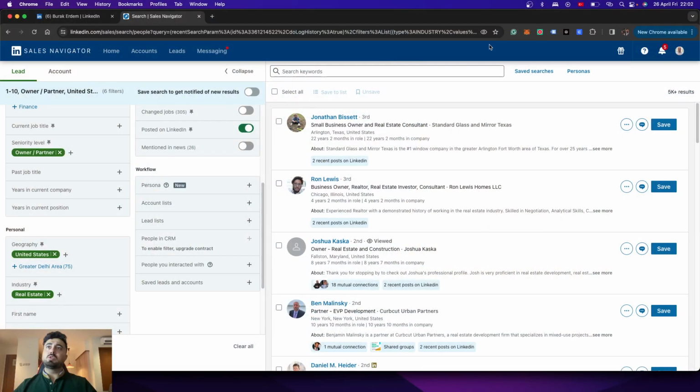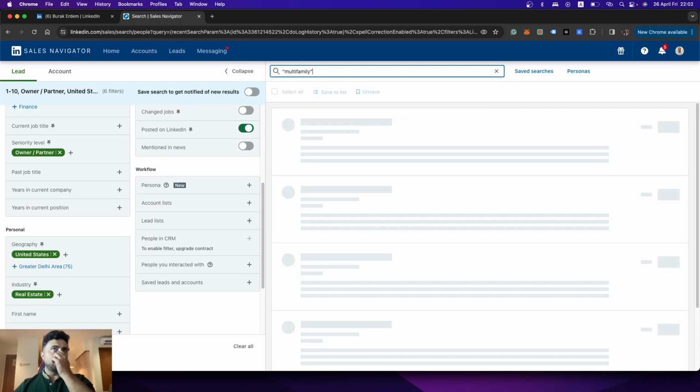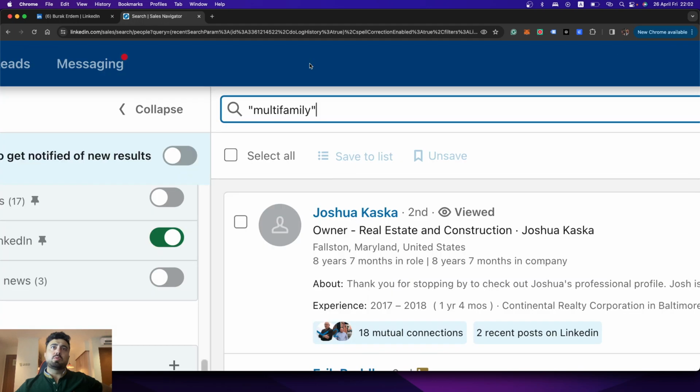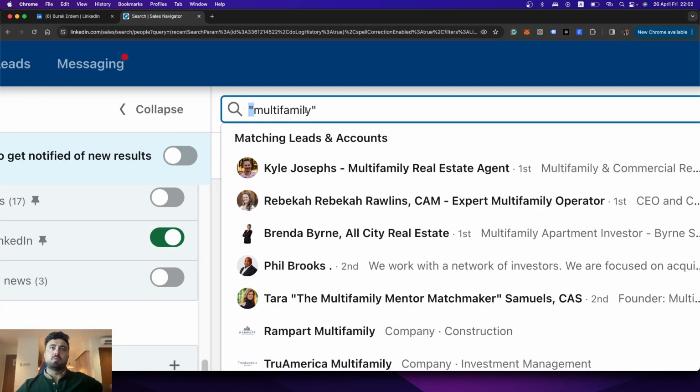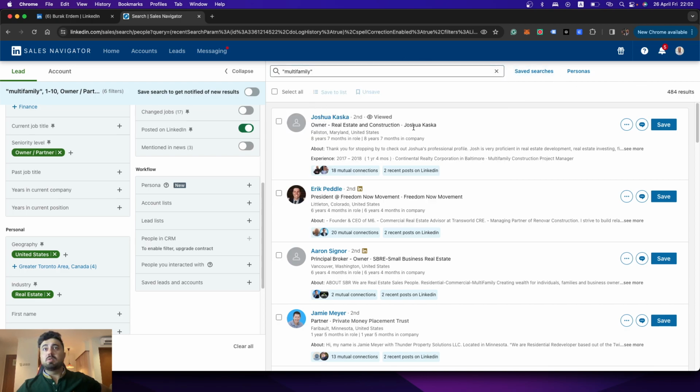Okay, so let me share my screen again, and then you need to use, okay, you need to type, like, let's check multifamily. Okay, so you need to type like this. Multifamily with this apostrophe. I don't know this name. Sorry about that. Sorry about my English. So 400 people, as you can see.